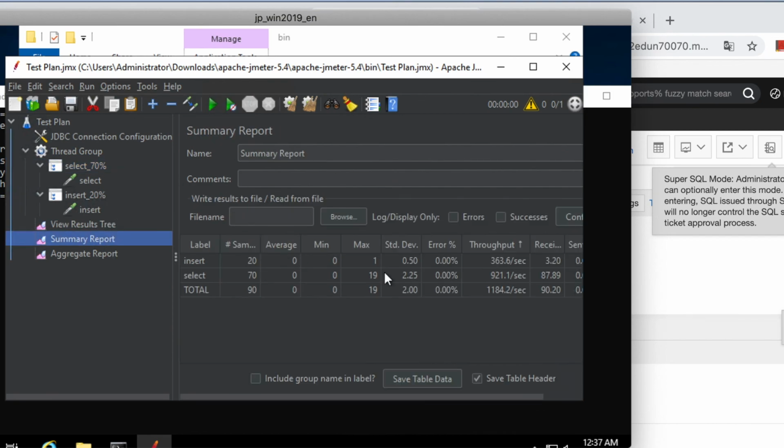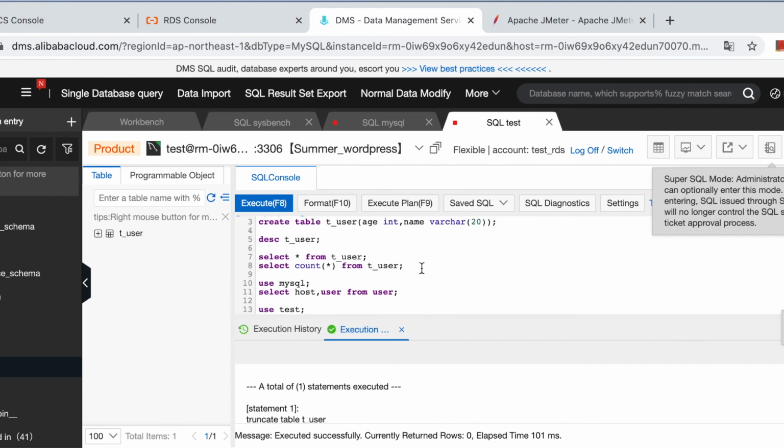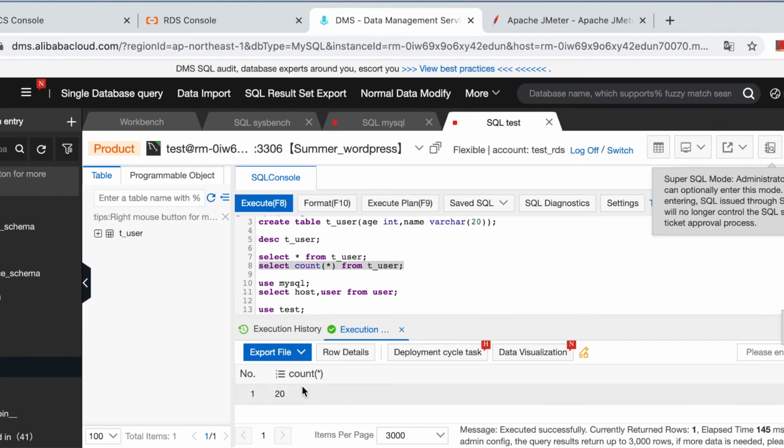See the report. This is the result we got. The throughput and the average latency. Let's see this in the DMS. We got 20 rows now.